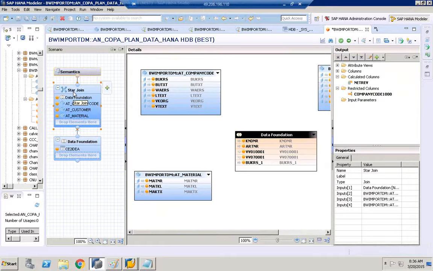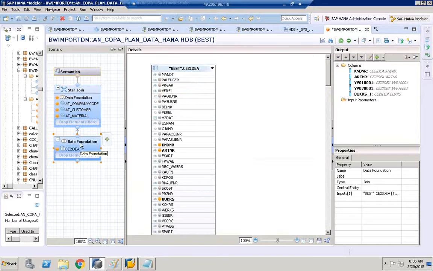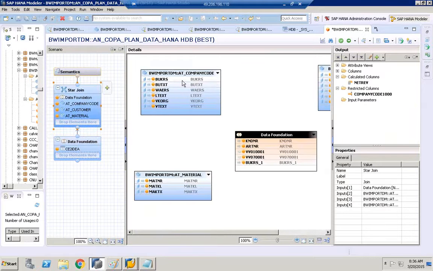Click on the star join. Now you can see one thing here. I selected BUKRS, but in the output it displays as BUKRS_1. If you notice here, for the other columns, KNDNR is displayed as KNDNR, and ARTNR is displayed as ARTNR. For BUKRS, it displays BUKRS_1. Why? It creates an alias column. It creates an alias column because in the star join I already have BUKRS in the company code. In order to differentiate this BUKRS from that BUKRS, it automatically creates an alias _1.